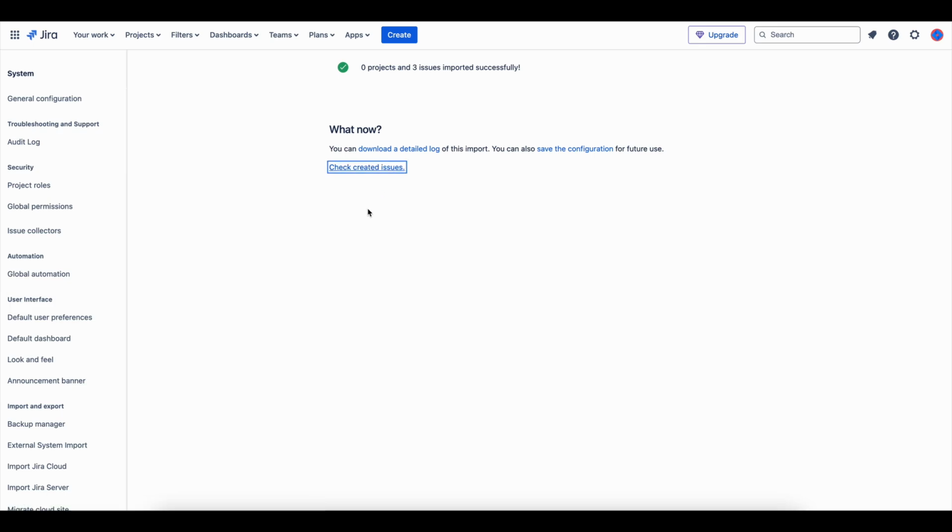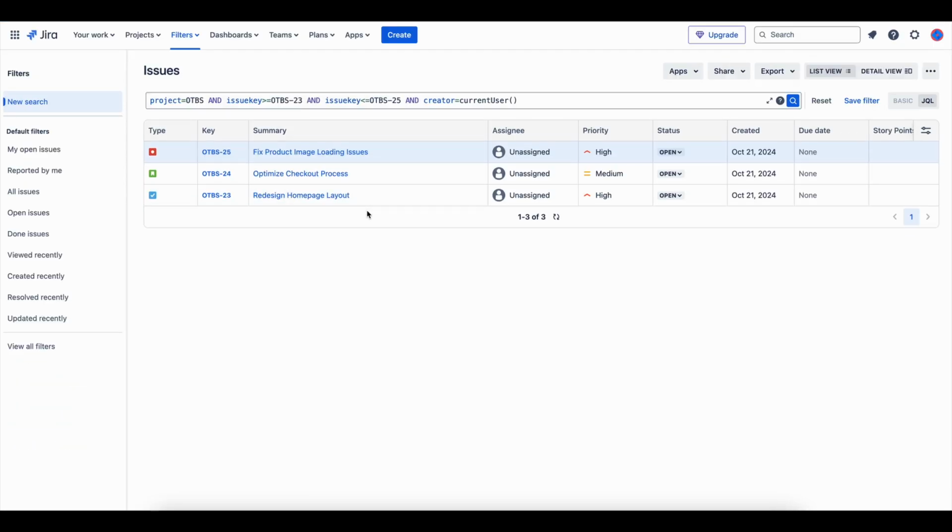To check if everything imported correctly, go to your recently created issues. You should see all your new issues listed and ready for action.